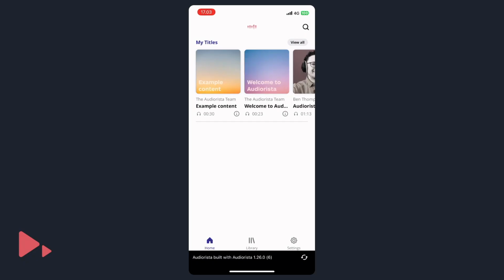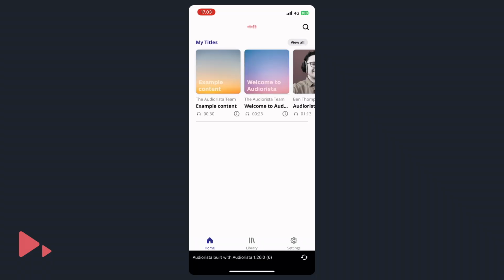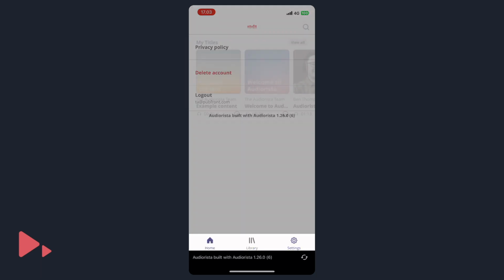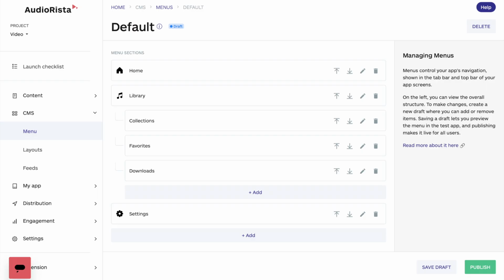The main navigation of your app appears as a tab bar at the bottom of the screen. Think of it as your app's foundation. It's what your users will use to move between different sections. In the example you're seeing on screen, we have three tabs: Home, Library, and Settings. Notice how they're arranged from left to right on your app, which corresponds to top to bottom in the dashboard.